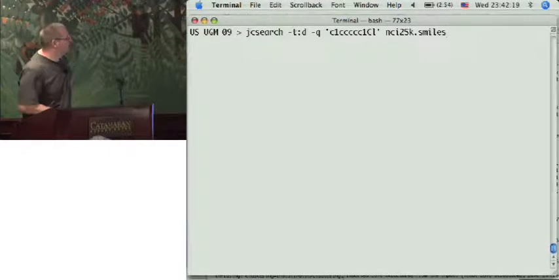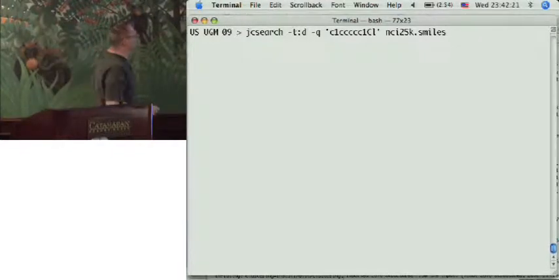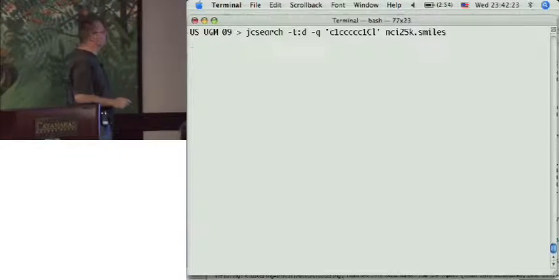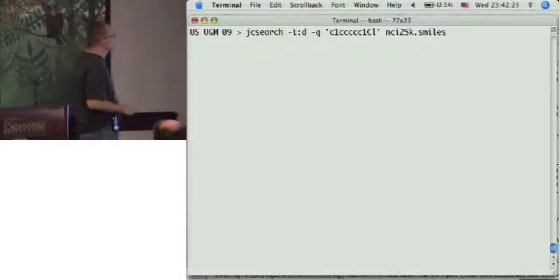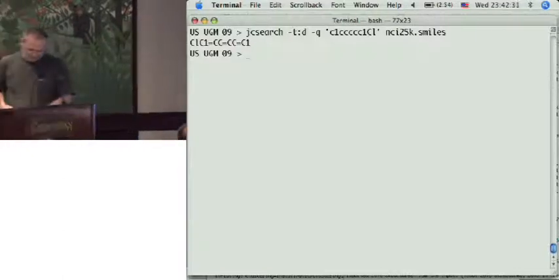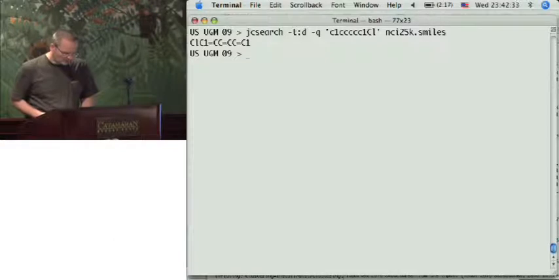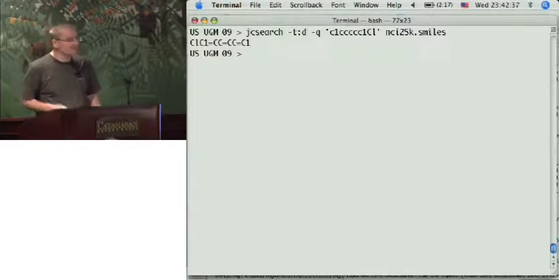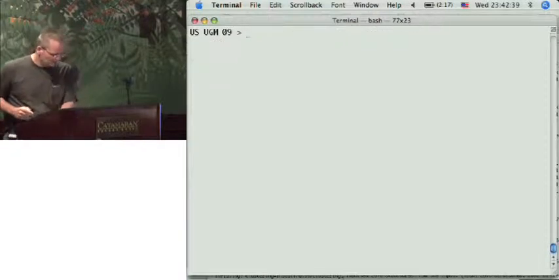Okay. This was a substructure searching. Now with -td, we set the search type to duplicate search. So we searched these chlorobenzenes in this database, and we found one. And also, we can have a similarity search, but let's just skip it because we don't have much time.